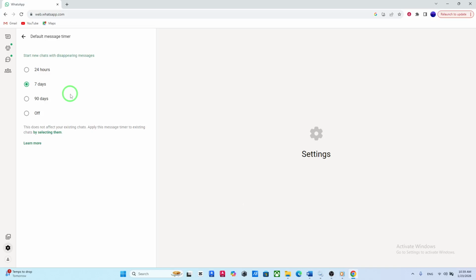But remember, you can always turn disappearing messages off or change the duration at any time. It's your choice and you stay in control. And that's it. You've just enabled disappearing messages for 7 days on WhatsApp Web.